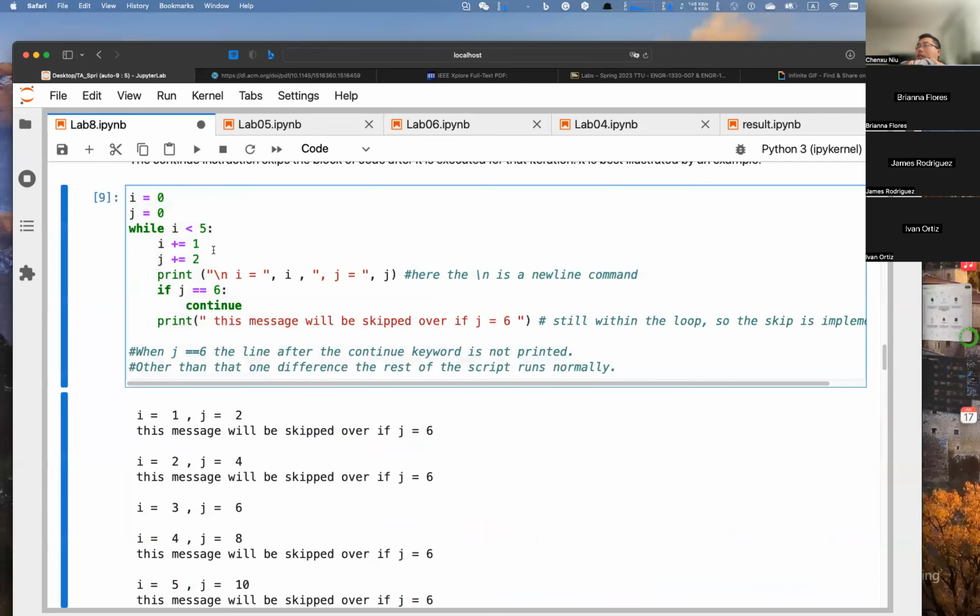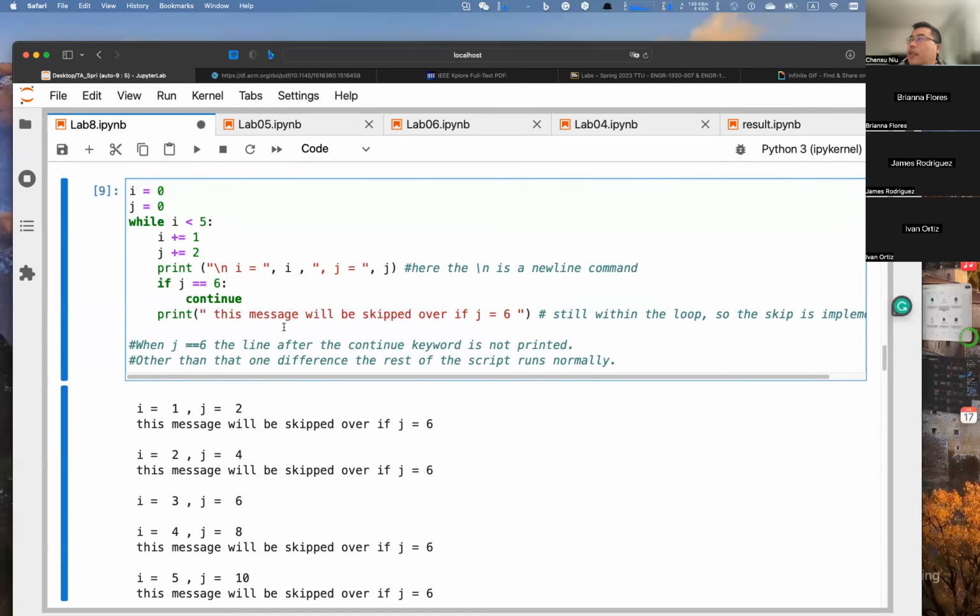So first, I is 0 and j is 0, right? And it is true. So the first loop, I would be 1 and j would be 2, and print out. And j is not 6, right? So it will not perform continue statements. So it will perform the next one, print this message will be skipped over j is 6. And the second loop, j is still smaller than 5. So the second loop, I is 2, j is 4, and print out again.